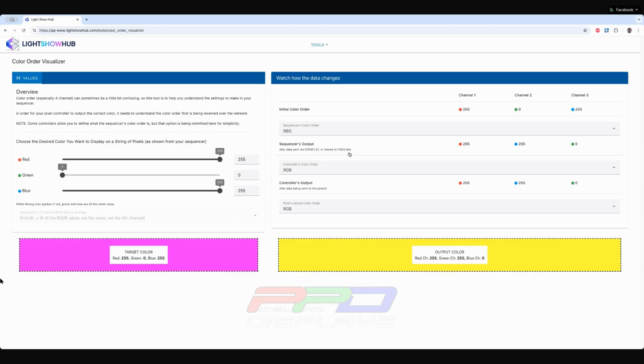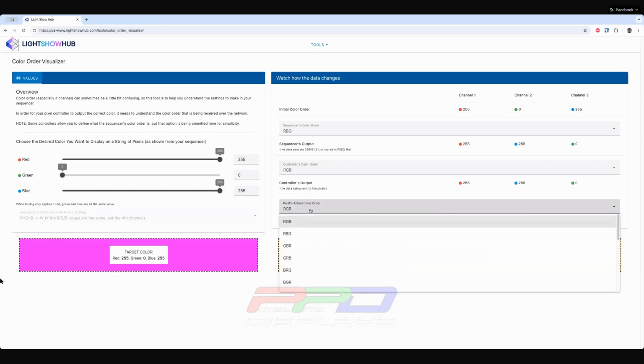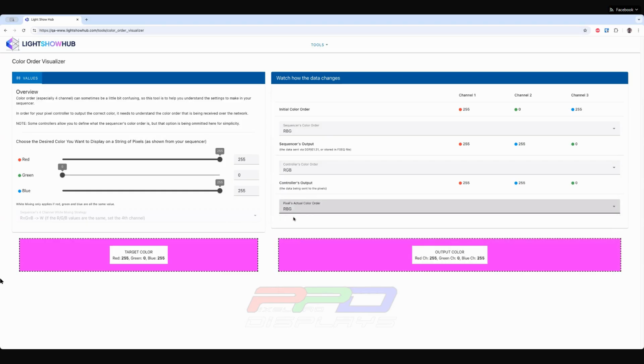So the sequencer has a color order. So you can see here that the blue got moved into second position, RBG, red, green, blue. But the controller is still set to RGB. So let's say for a moment that our pixel is actually RBG. I'm setting the pixel's color order as RBG. So everything is great. This is my desired color. This is the target color purple. This is what's actually showing up on my pixel.